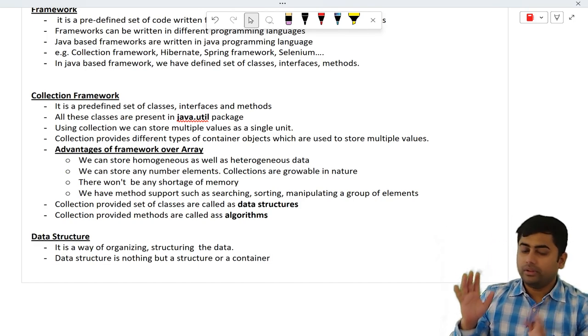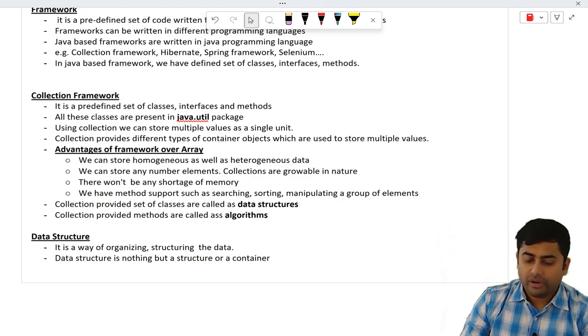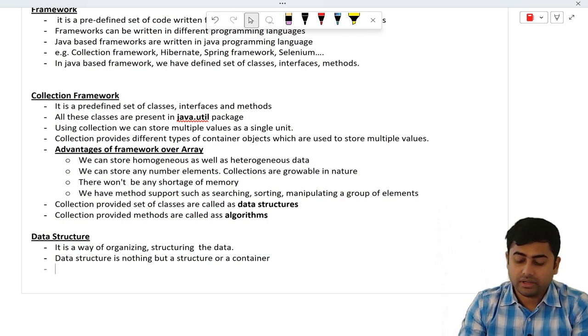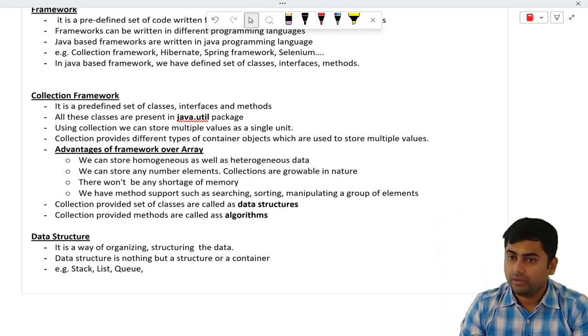A data structure you can think of as a container. Now we have different types of data structures or containers. So what are the different types? Stack, list, then we have queue, then we have trees also.